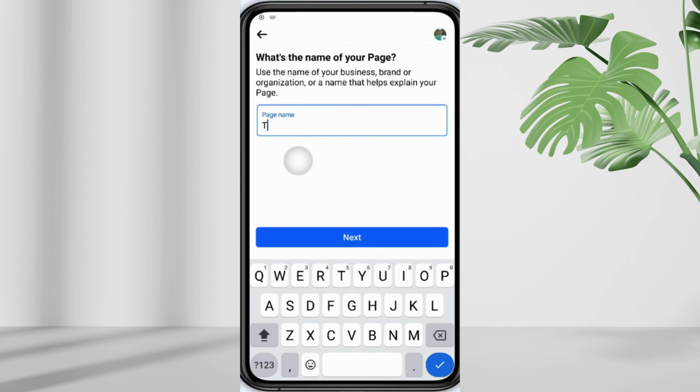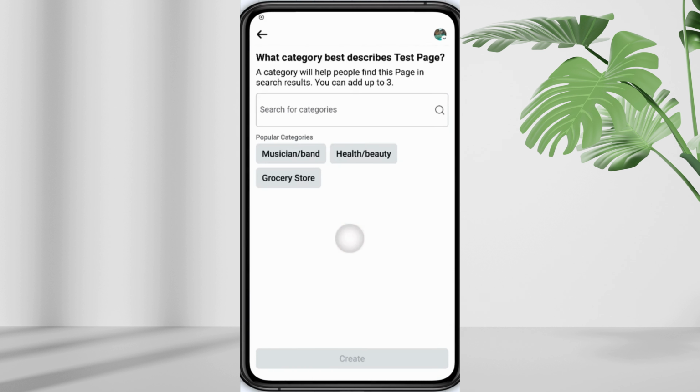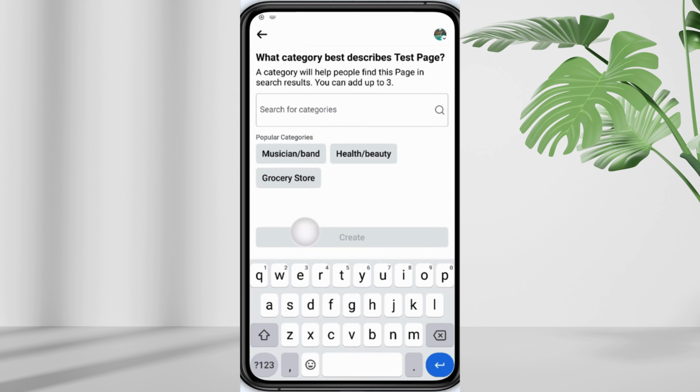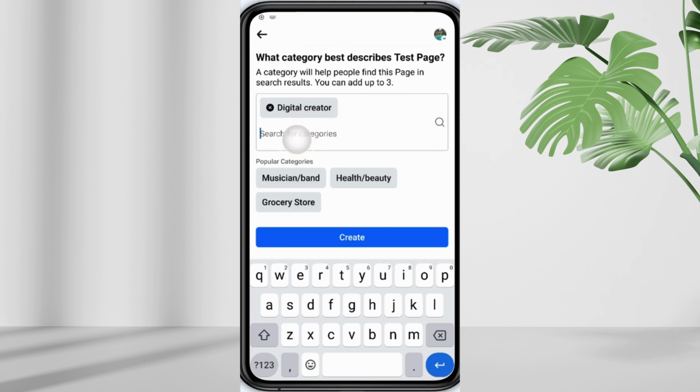Now enter a name for your page. This will be how people find you. Once you've done that, tap Next. Now choose a category that best fits your page. This helps Facebook recommend it to the right people.